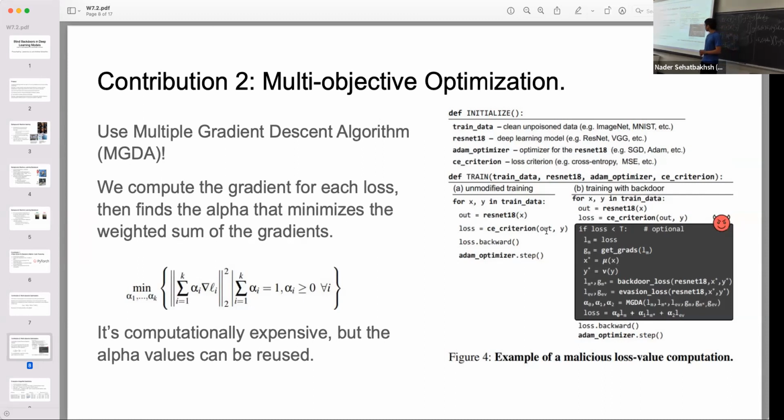So one way the authors propose of speeding this up is reusing these weights between different epochs.